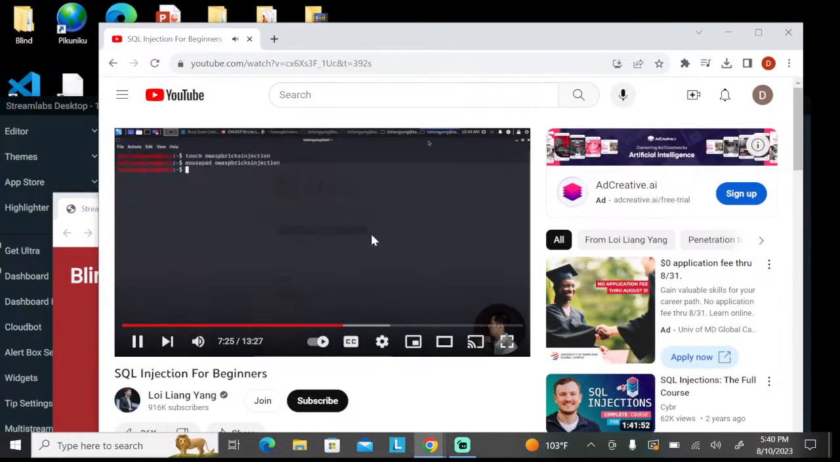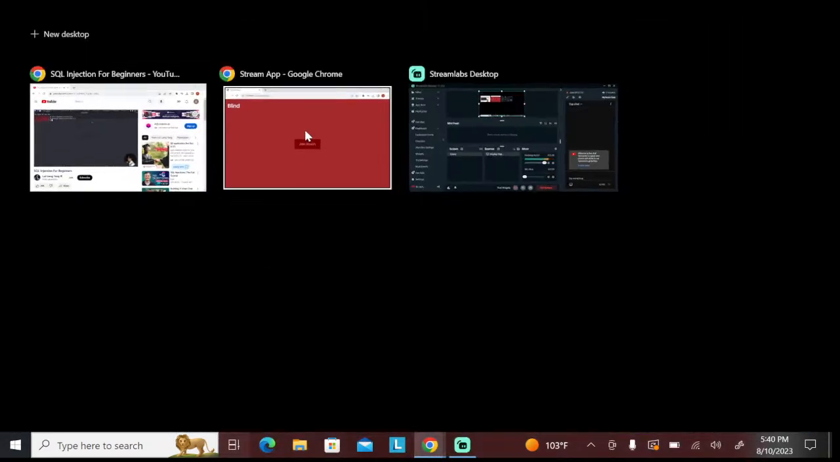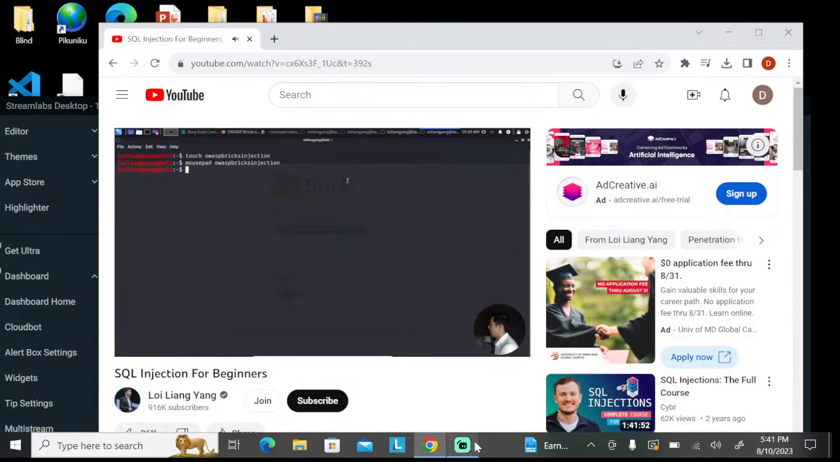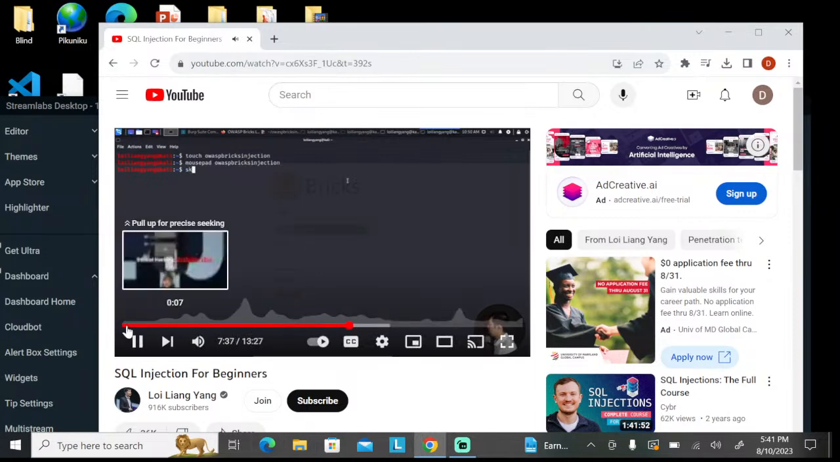So what I can do next is to use SQL Map to help us target the parameter automatically to find out whether it is injectable, whether it is vulnerable to structured query language injection. So all I got to do now is enter.